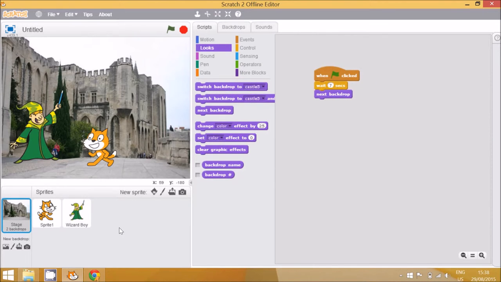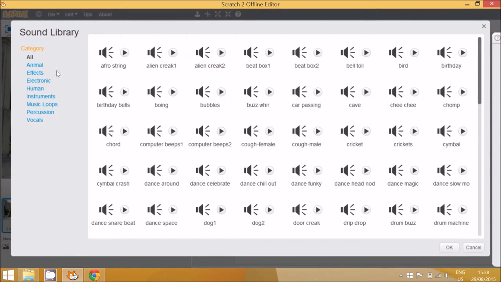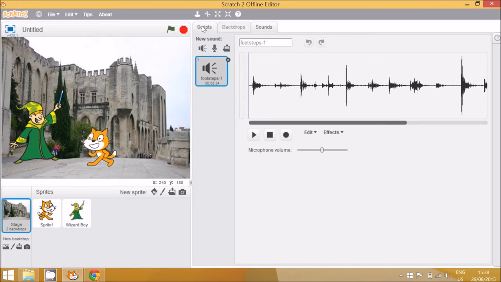Remember that you can also add sounds to make the conversation even more interesting. To do that, you go up to the top here and click on sounds. There are many sounds in Scratch as well, so you can choose a sound from the library. I'm going to go for some footsteps, and they'll play just before they're getting to the second scene.